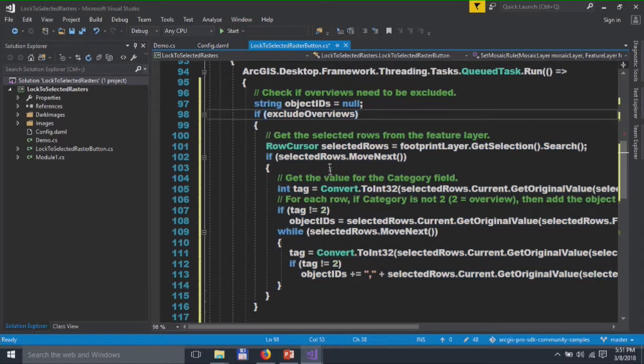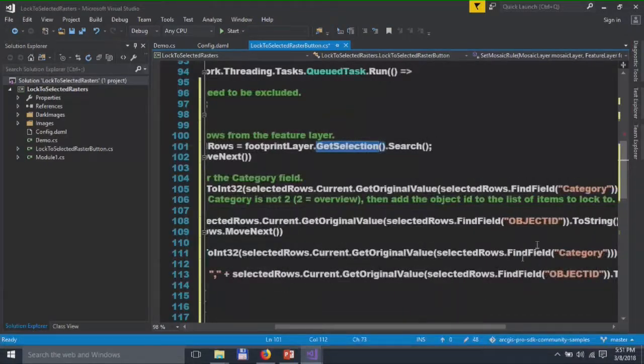So what this piece of code does is check if my exclude overviews flag is set to true. If it is, I'm getting all the selected rows from the layer that has a selection on it. So I'm getting a selection, I'm getting all the rows in the form of a row cursor. I'm going through each row. And remember that category field I showed you? So I'm going to get the value of the category field for each row.